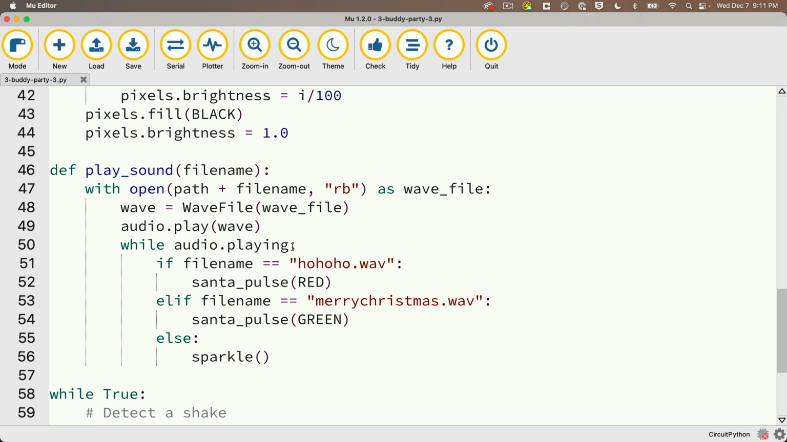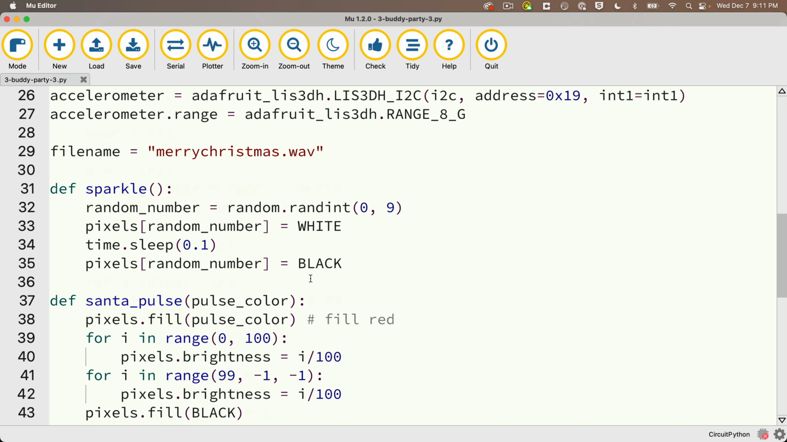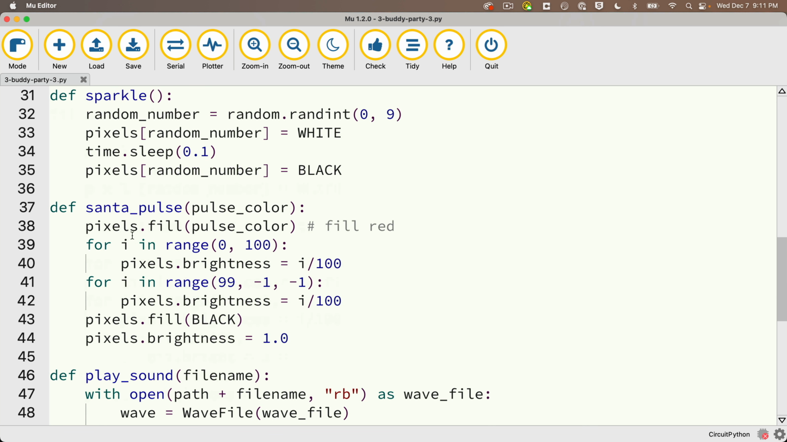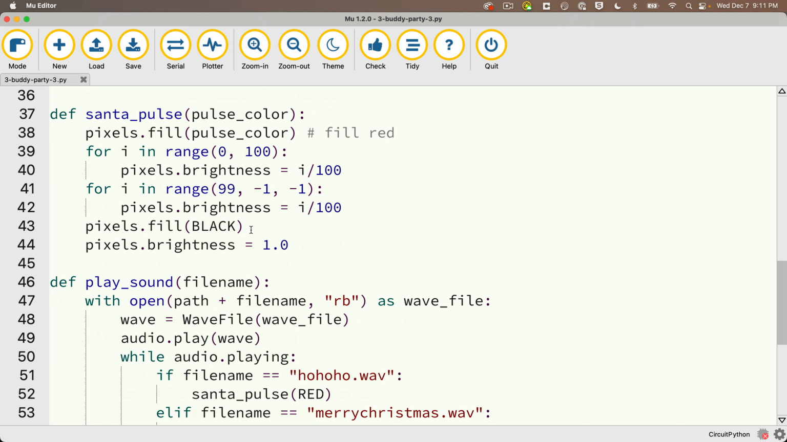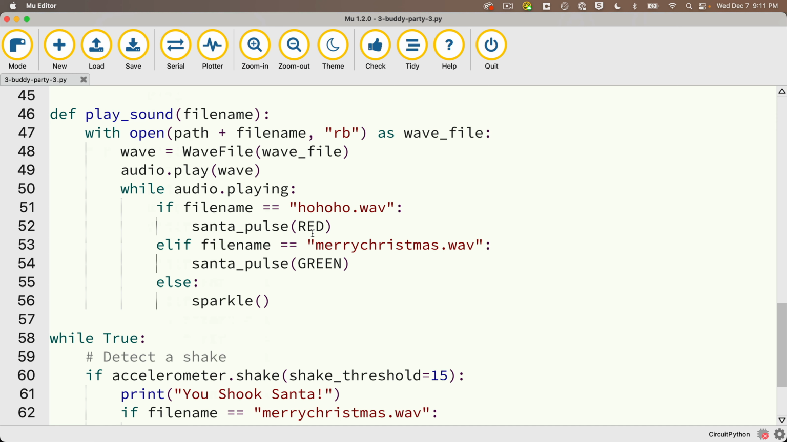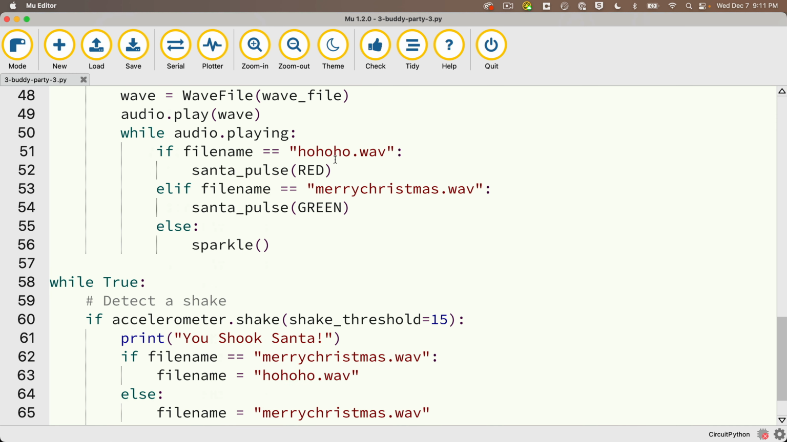And while ho, ho, ho is playing, if the file name is ho, ho, ho, and it is, then we're going to pulse in red. So we modify the Santa Pulse. The only thing which is different in here is instead of saying we're going to pulse in red, we pulse in whatever the pulse color is, and we passed in the color red. So, okay, at this point, we just did ho, ho, ho.